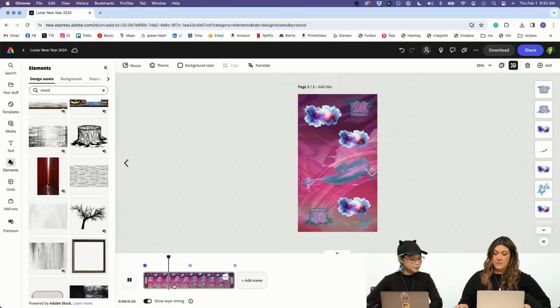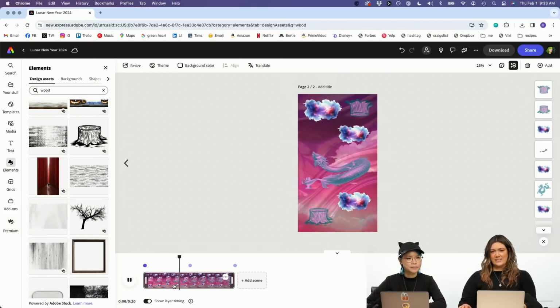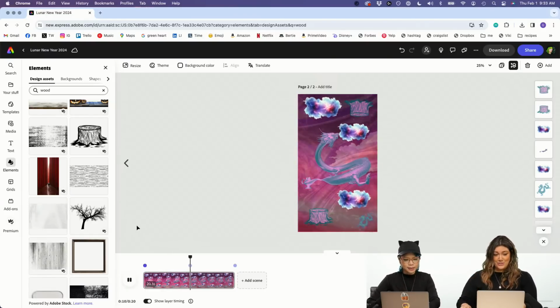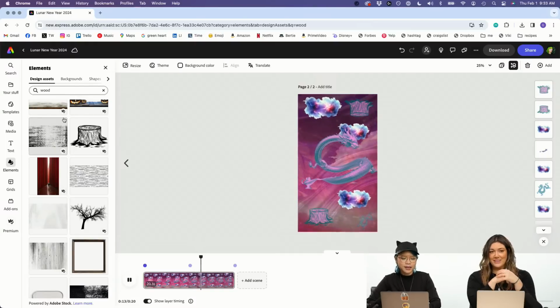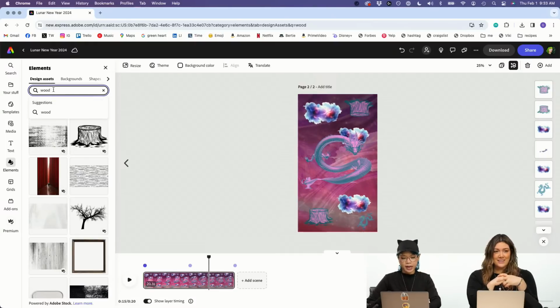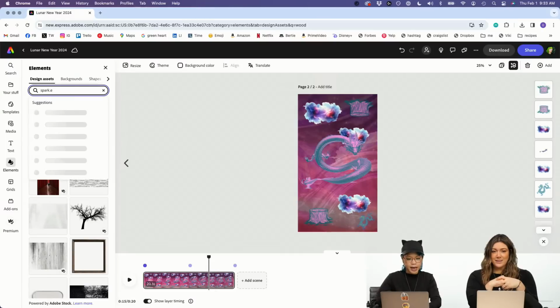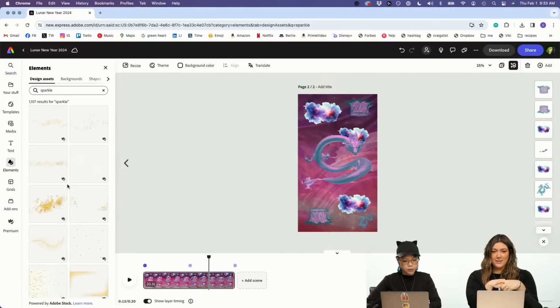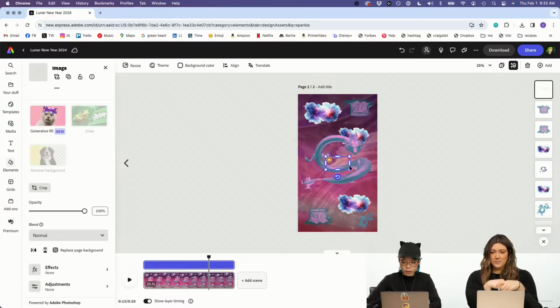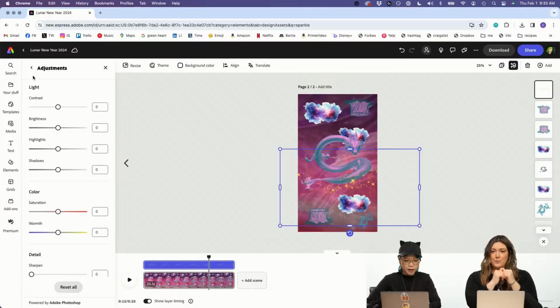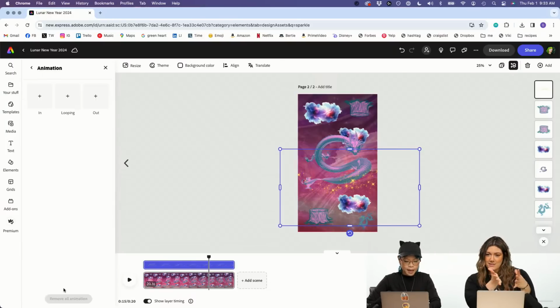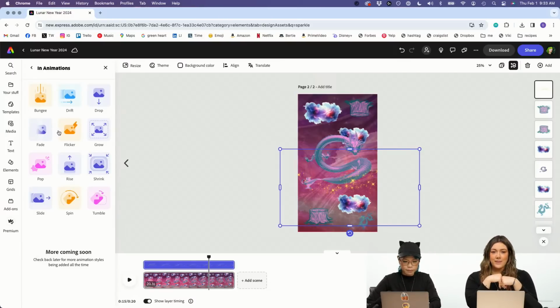We had Seema earlier suggesting to add some sparkles, which I think would be awesome. Let's add in sparkles. There's two ways I could add in sparkles. I could literally go into design assets and type in the word sparkle, and that would give me a still sparkle overlay like this. Can we animate that into the dragon? Absolutely. So we're just going to have it drop.